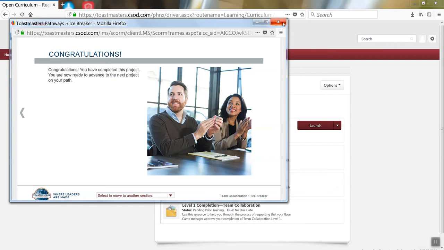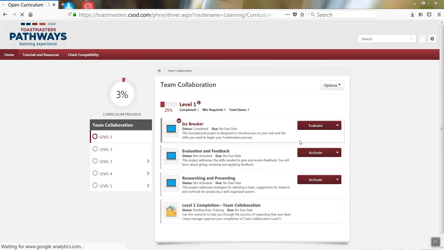Now when you close this window, you should see the regular window has updated. It's now got a burgundy tick mark beside it, which means you've completed. The status says completed. Yay, you've done the first project. The next step is to click Activate for the next assignment in this level. Hope that's been some help. That's how you complete a project.